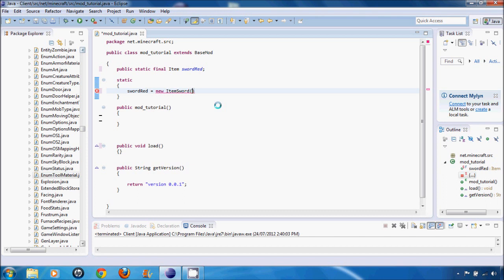Now within these brackets, you need to add an item ID. And what this item ID does is it makes it so that it's a distinct number for that item, for that variable. So you can refer to the item either by the variable sword red, or by the number 5000. 5000 is a safe number to use. I don't think it's used by anything in Minecraft because that's way farther than Minecraft goes. But I believe it's a perfect number to start off with. So we'll start with 5000, move to 5001 for the next item that we make, etc.